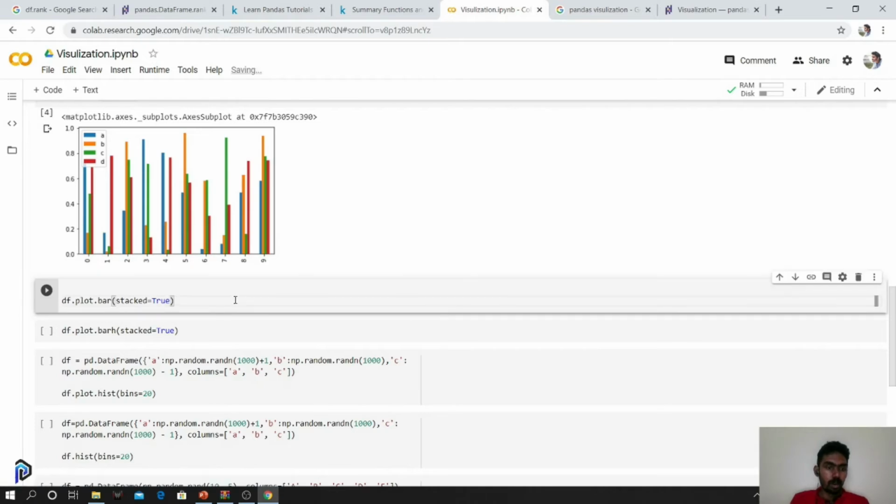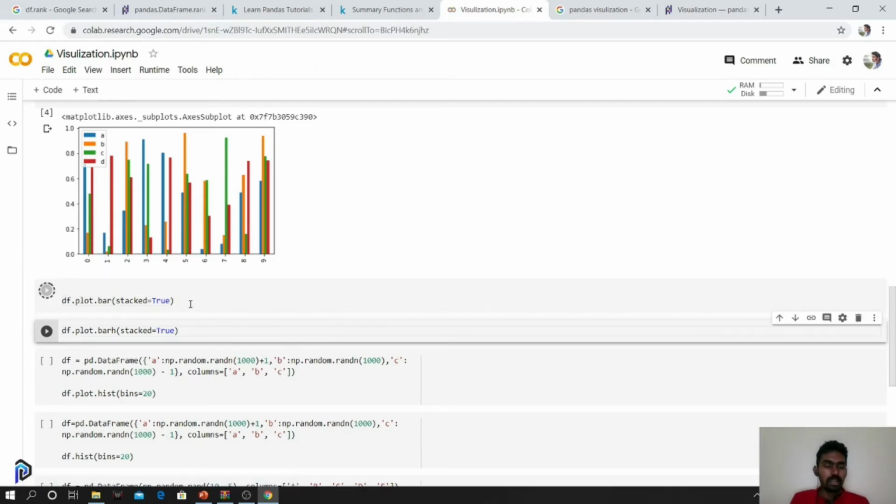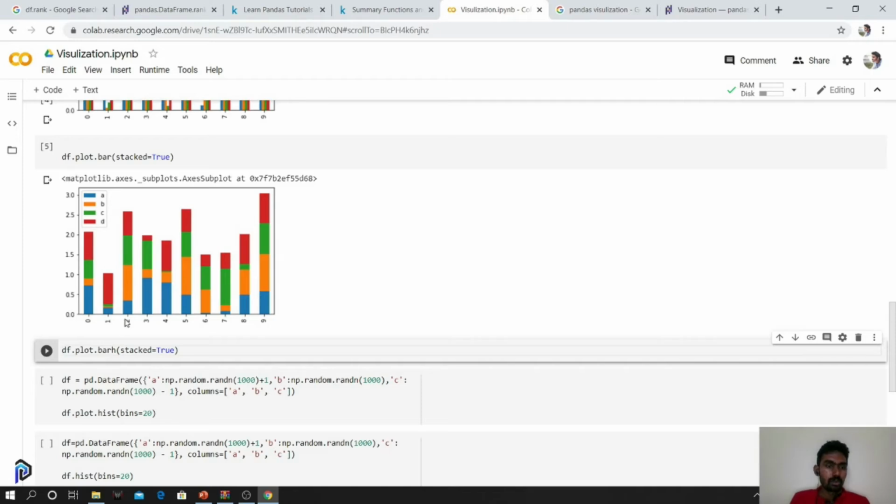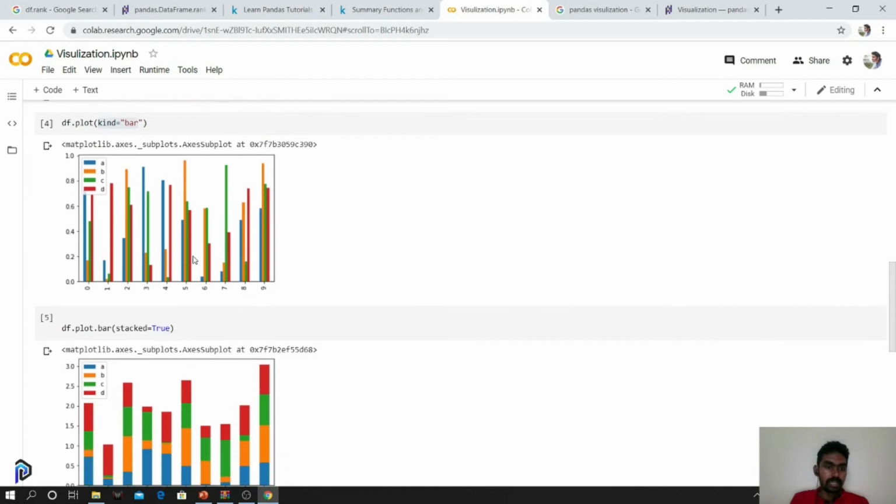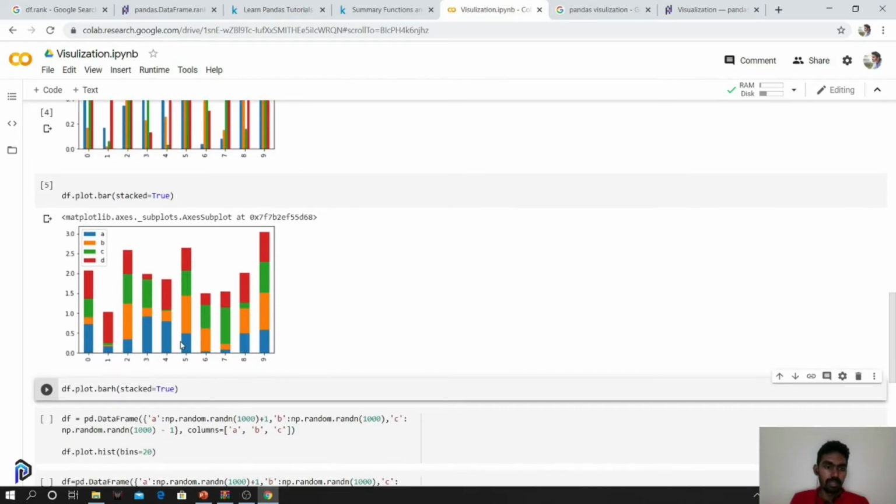Similarly, you can also call plot.bar with stacked equal to True. What happens is instead of maintaining so many bars for each and every data point, we can maintain a single stack, so it happens one above the other. It gives you a better visualization. You can compare at each and every point which of A, B, C and D has done better. It's just like combining all of them together and having a clearer visualization.